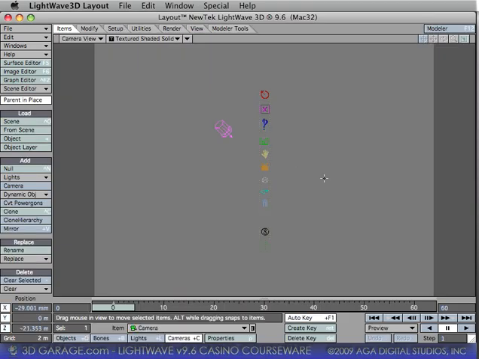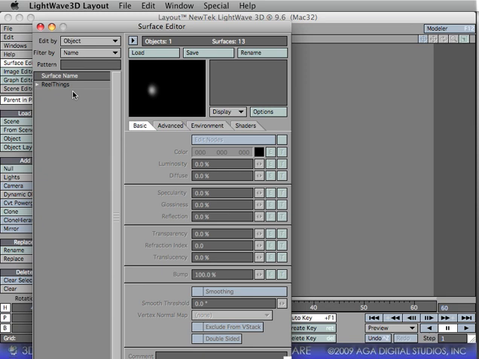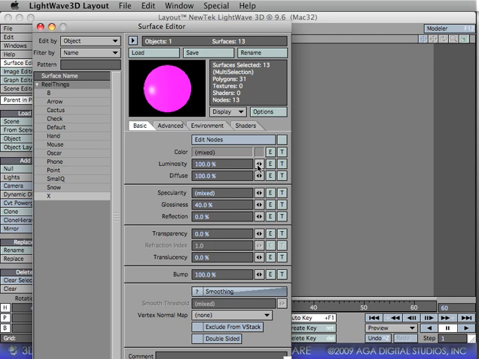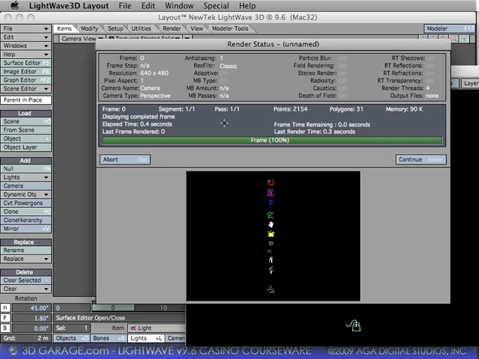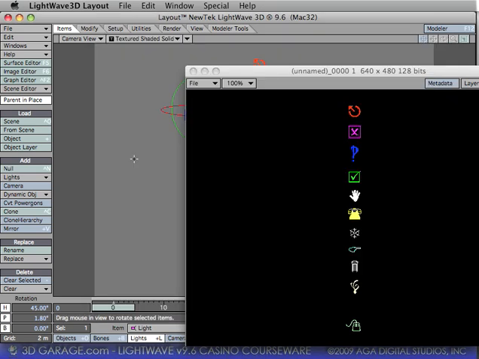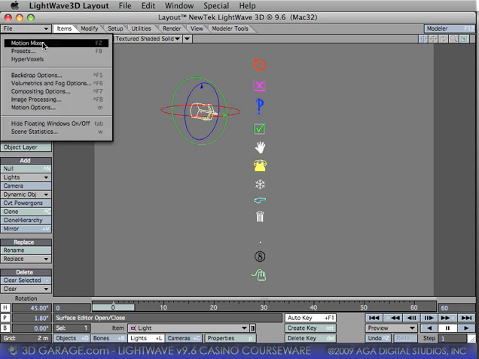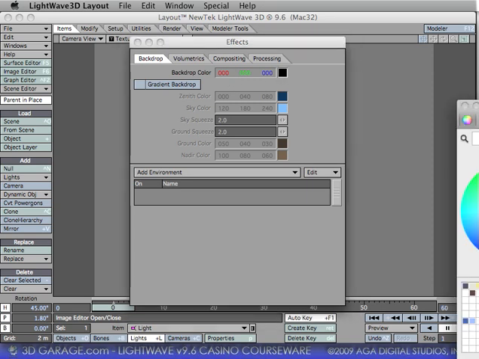Okay. We're going to take our camera, push it in, just to fit everything. Here's our light. Rotate that. And for all of these surfaces, I'm going to hold the Shift key, select both, and bring luminosity all the way up. Turn smoothing off. And if you do a quick little render, you'll see that's what you have. Of course, the black doesn't look so good, but that's okay because we're going to go to backdrop options. Take our backdrop. Going to make it white.